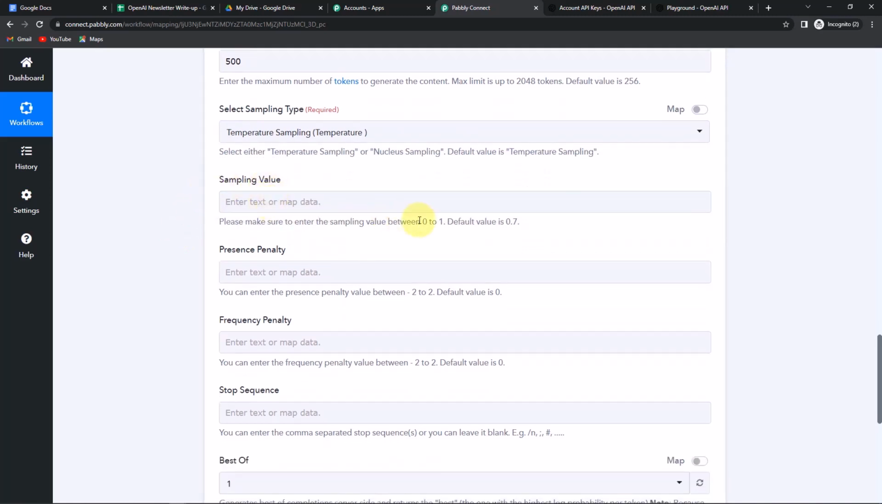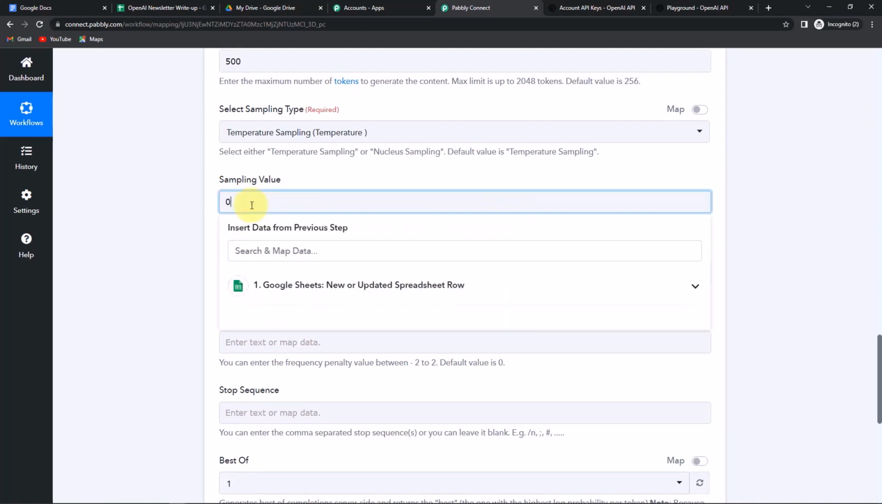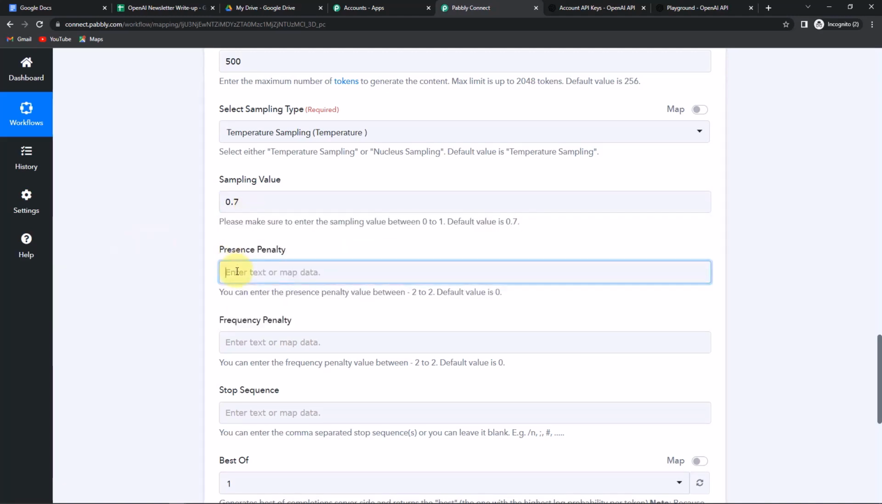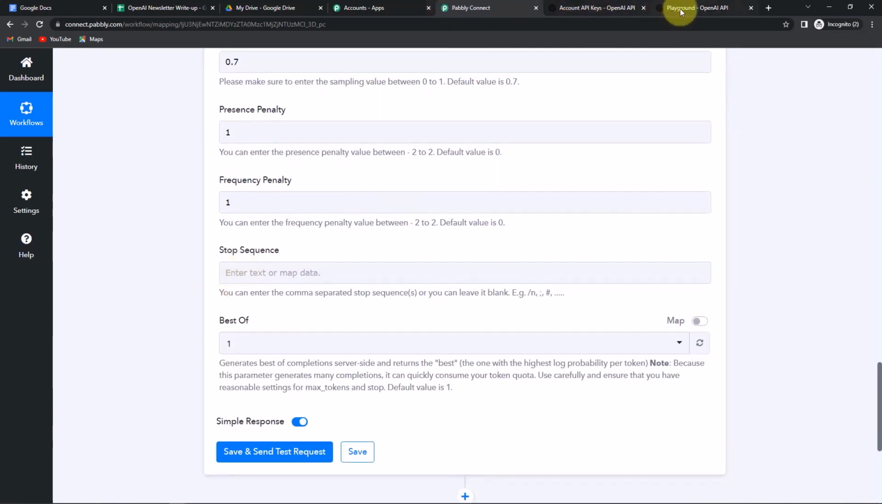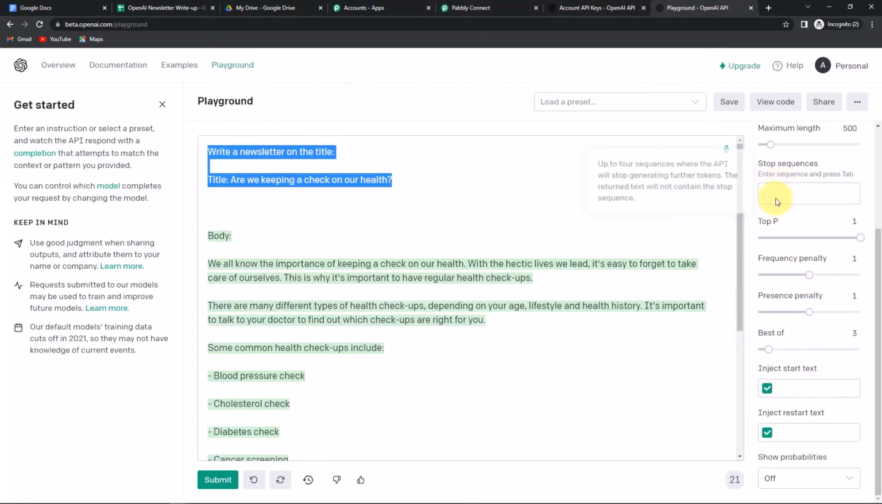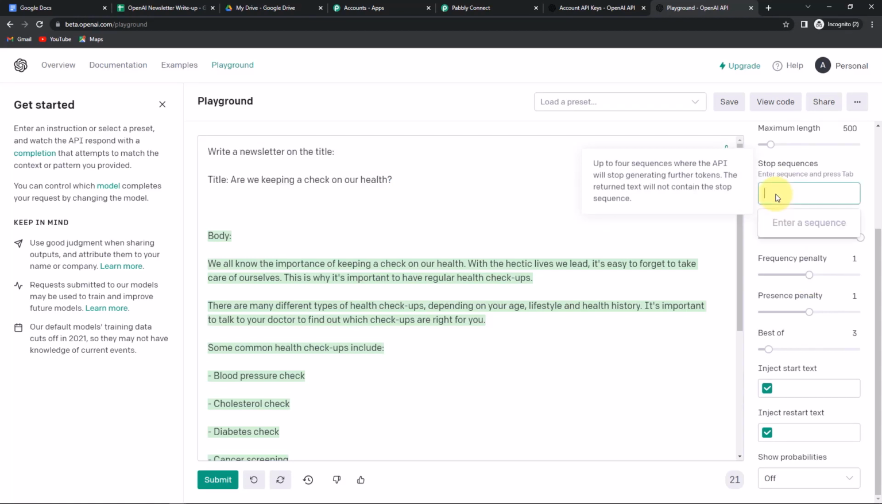Then we have the sampling value. The default is 0.7. So if you do not write a number here, it will automatically capture 0.7. So I'm just going to write it anyway. Then we have the presence penalty. We have selected 1. This is also selected as 1. The stop sequence: if the API generates this particular part, then it will stop generating further tokens. So this is very important.